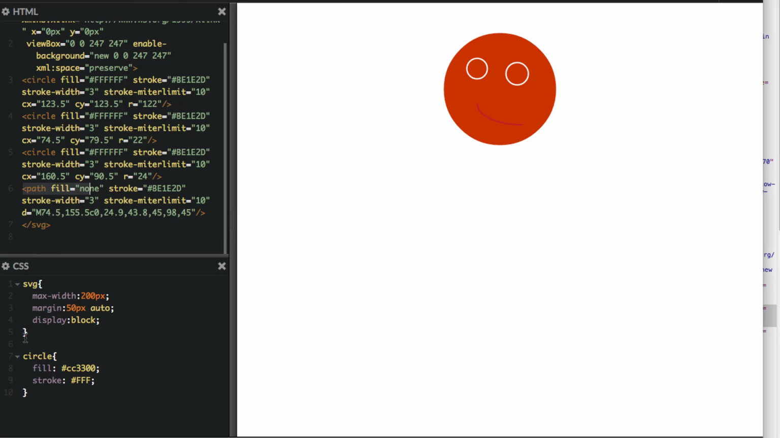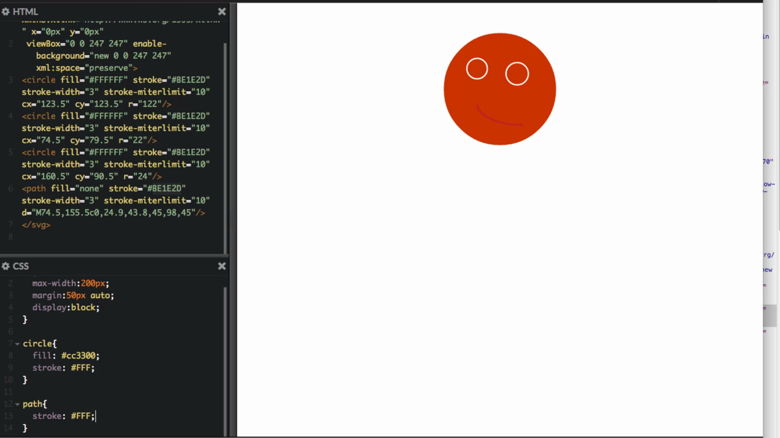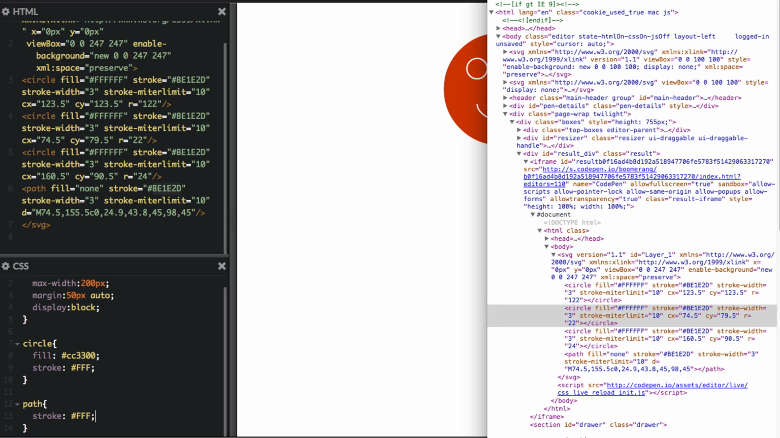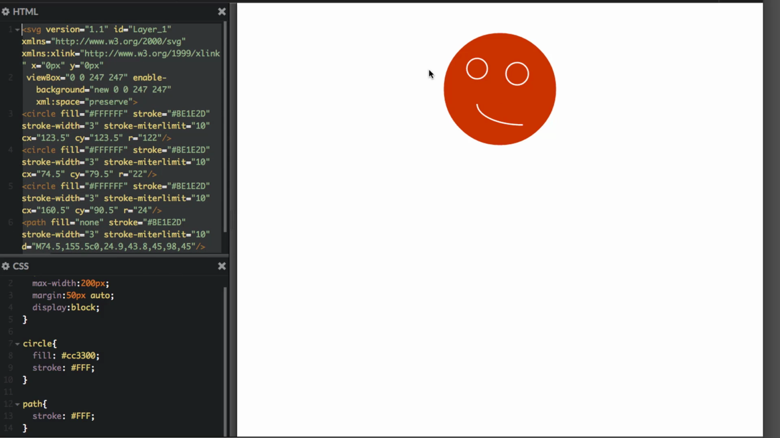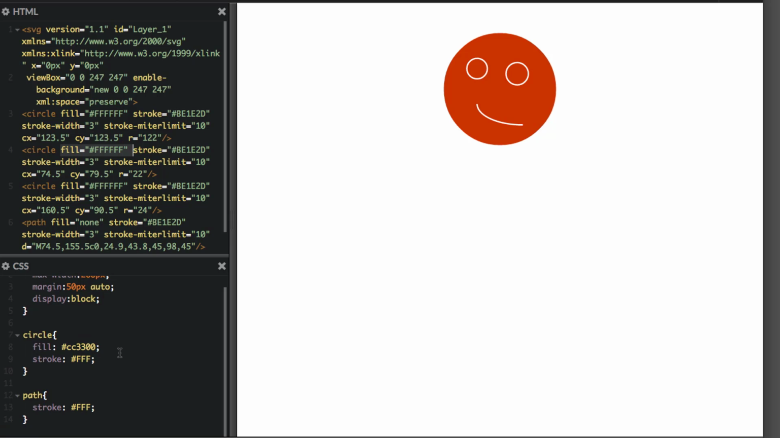That looks like it's a path. Let's target that path as well. Path. Inside that path, there's a stroke color as well. So we go stroke, hash, and it's white. There it is. As you can see, very easily, just like HTML, you can target different aspects inside your SVG graphic and style it right on the fly. Once the initial SVG graphic is created, you can just target parts of its XML code and change it in your CSS.